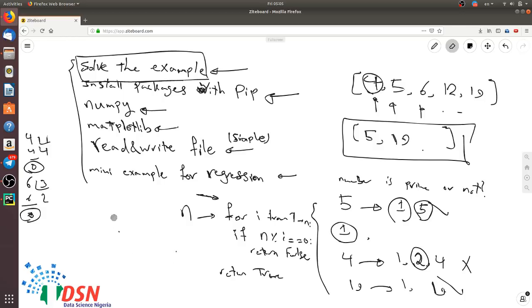let's say we have a prime number 5, which we know is prime. So again, if the remainder of 5 to 1 is equal to 0, which it is, then we return false, which states that 5 is not prime. So this is actually wrong.